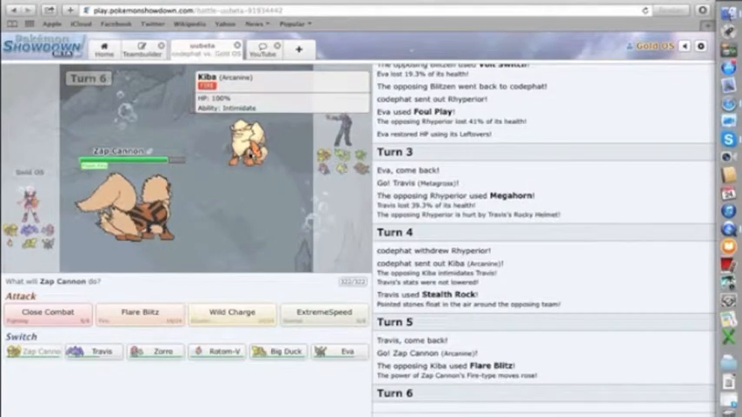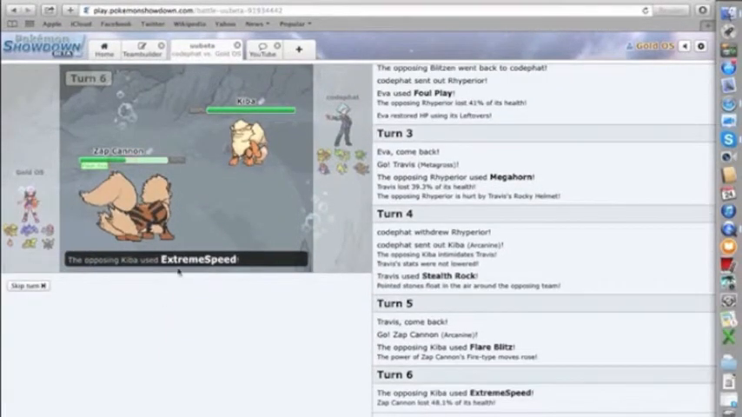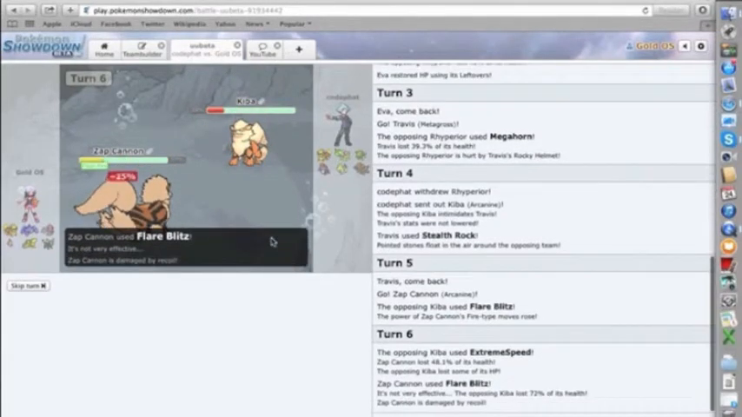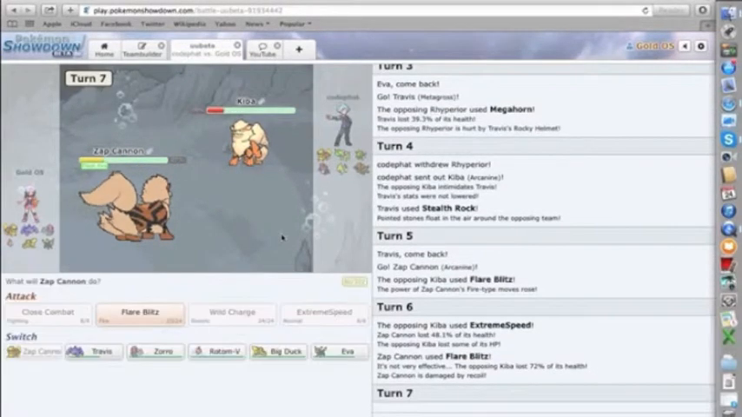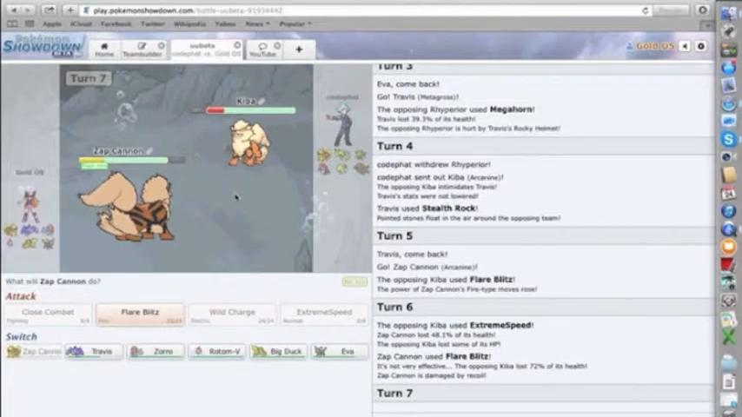I mean, Flare Blitz? I mean, I am Flash Fire. Let's do it. Why not? He's got the E-Speed. Does 48%. Now I'm gonna kill myself. Sorry, I'm not gonna kill myself. His E-Speed is gonna kill me, is what I mean to say. I need to keep Zap Cannon around, no question.